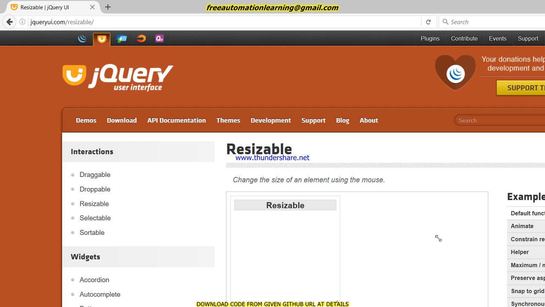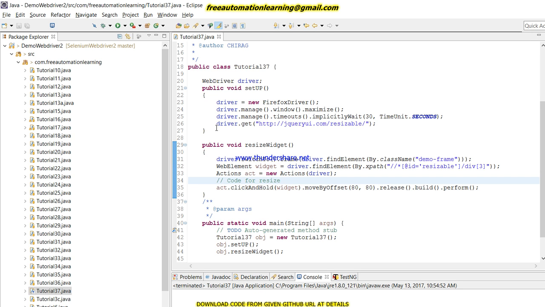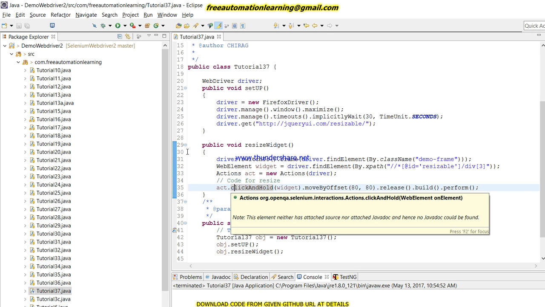and you can see the size of this web element has been increased, right? So this would be the code of the resize. In this way we can resize, we can also check resize, and we can also do UI testing by using Selenium Webdriver.